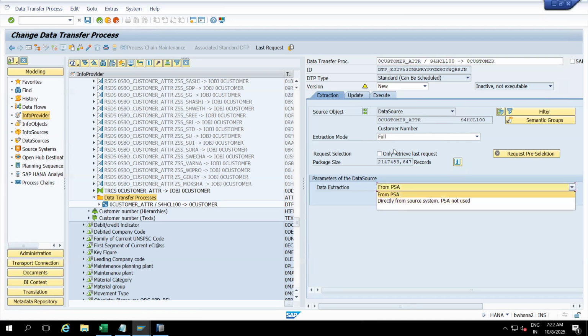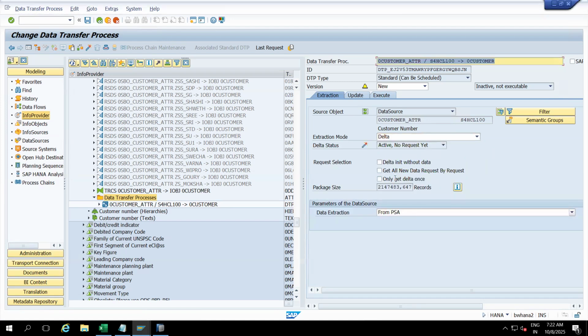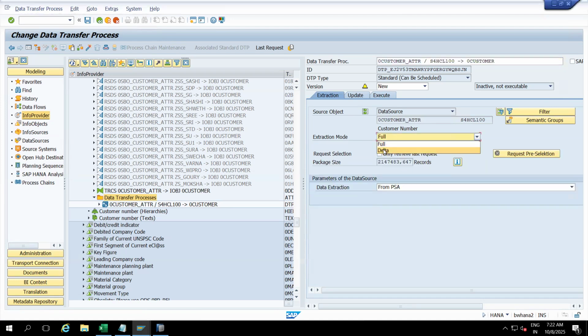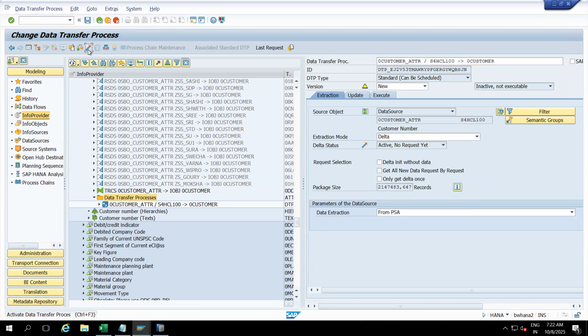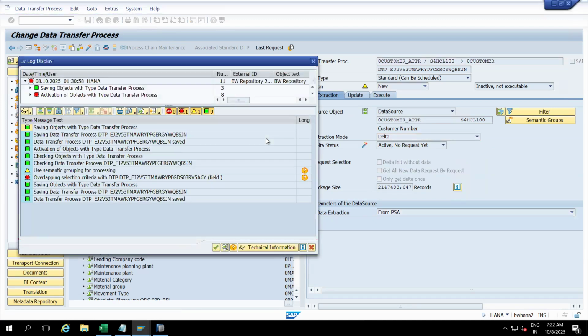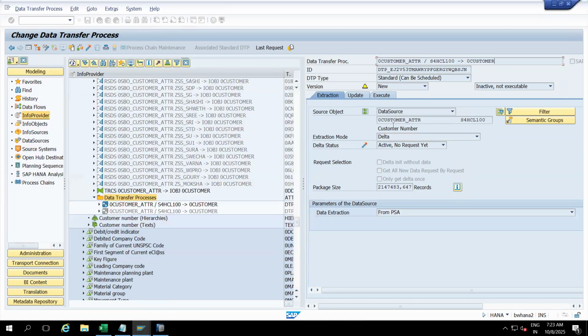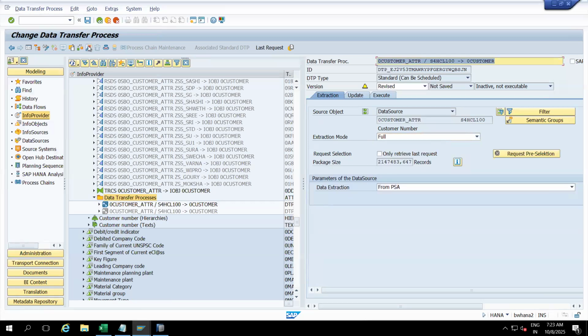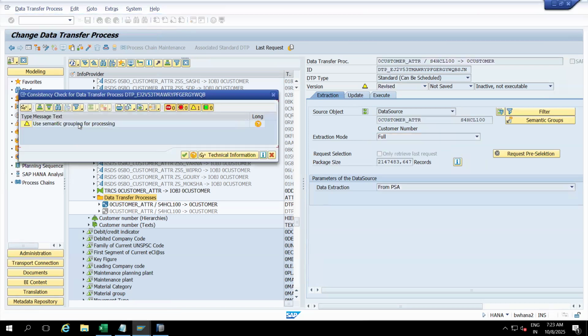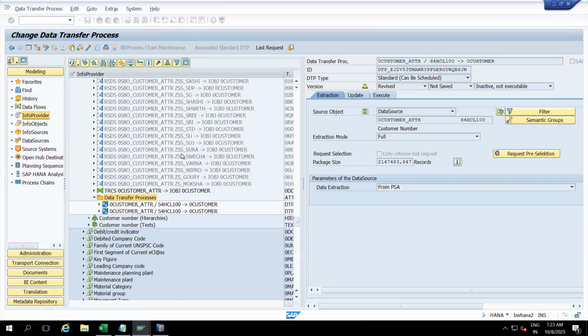Or else I will select delta. See, when I select full, these options are gone. When I select delta, these options came. Let me activate it with delta on. Oh, delta already exists. It is not allowing me. Okay, let me put full only. Since we already created a delta DTP, it is not allowing me. Okay, fine. So we cannot create two delta DTPs, and full DTPs you can create any number of.